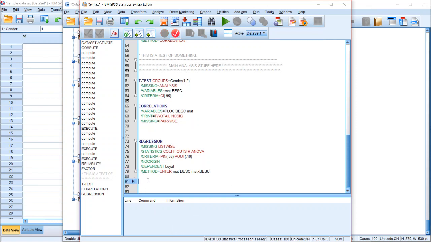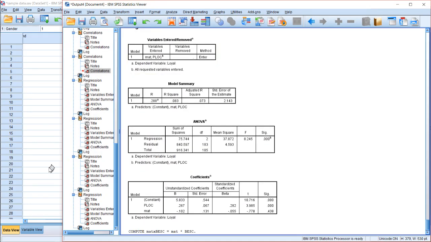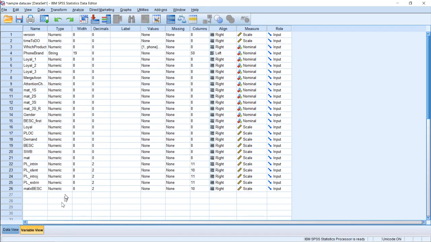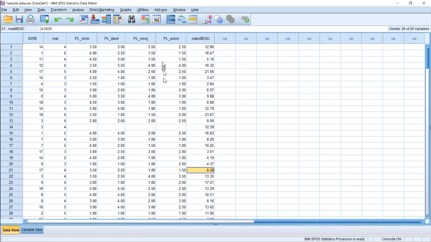And the way you calculate it is you say compute materialism times, maybe we need to call it mat times BESC equals mat times BESC. Don't forget the full stop. The full stop's important. Execute. And if I run that, bonk, it will have created a variable called mat times BESC. Now, there it is.